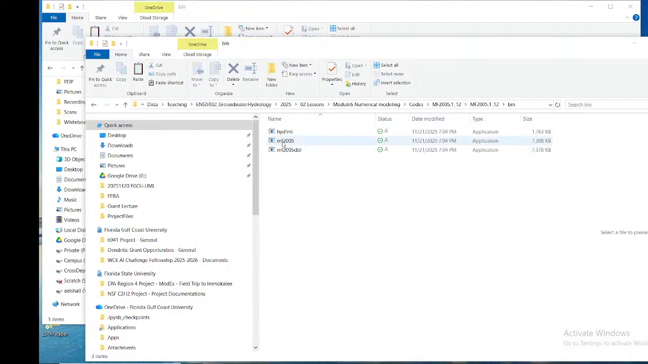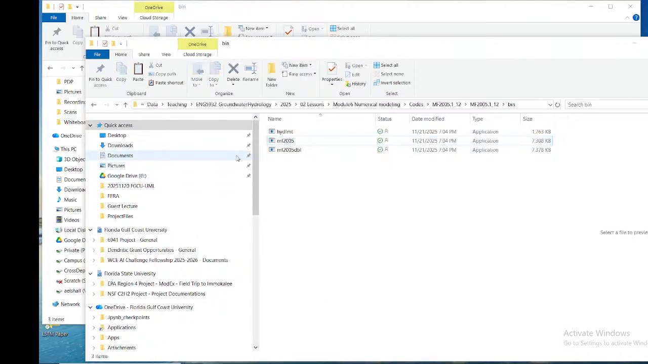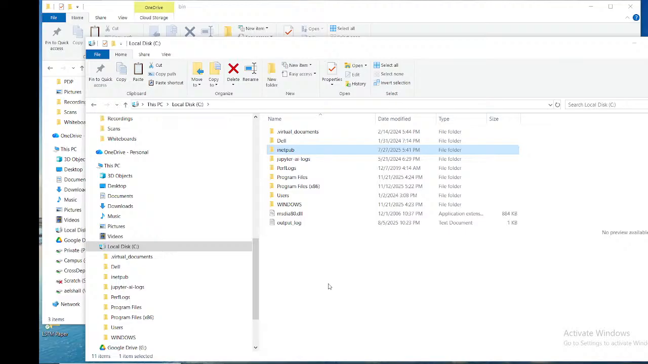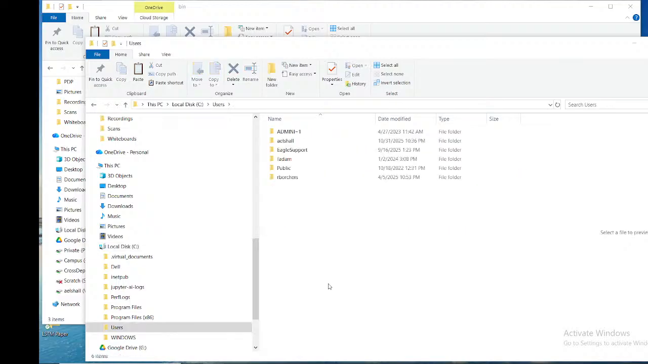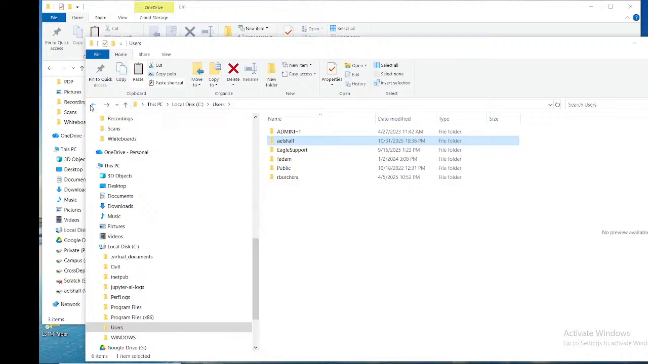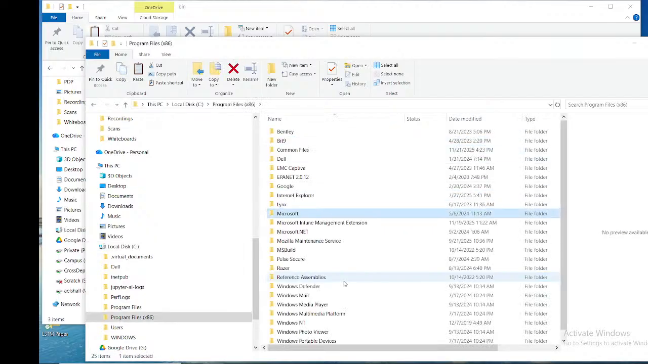So MODFLOW, and I think, where is that? Where did I put it? Where did I put the MODFLOW? I don't know where I installed this one. Do you see ModelMuse here? No.